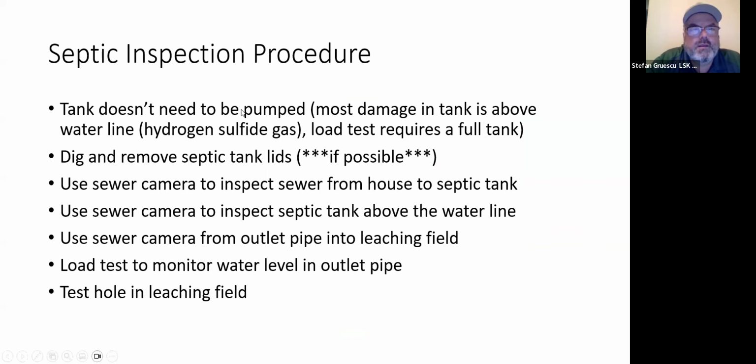So basically, I always get the question whether I need the tank to be pumped out. You can read up on this. There's always two schools of thought on this, that you can't inspect a tank without pumping it. Well, I belong to the school of thought that the tank does not need to be pumped out. And the reason for this is that the majority of any kind of damage or deterioration of a septic tank happens above the water line.